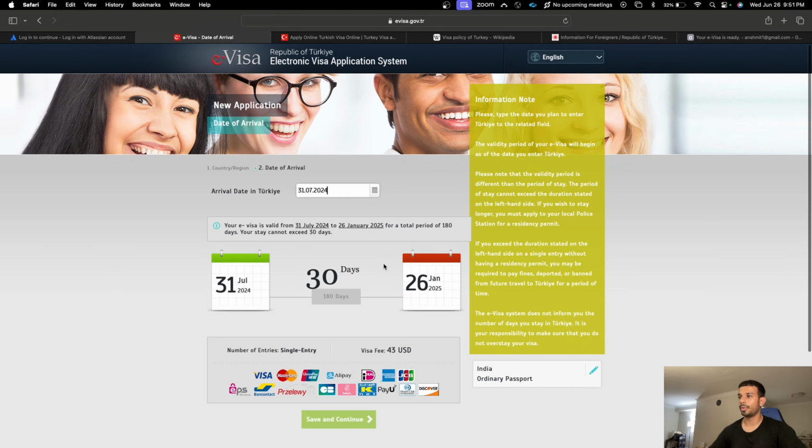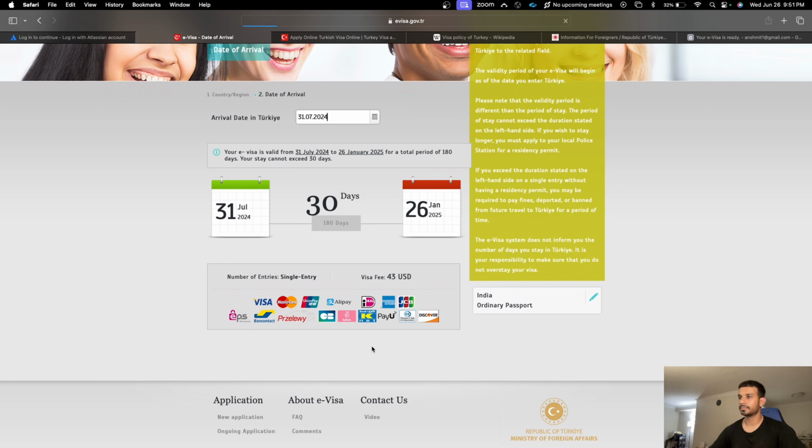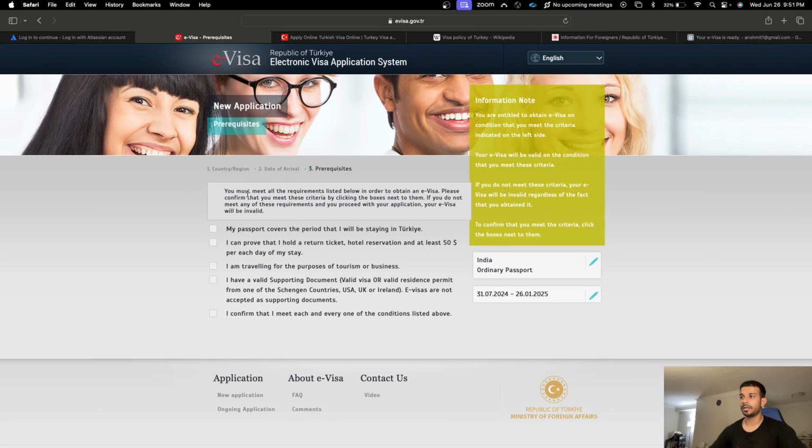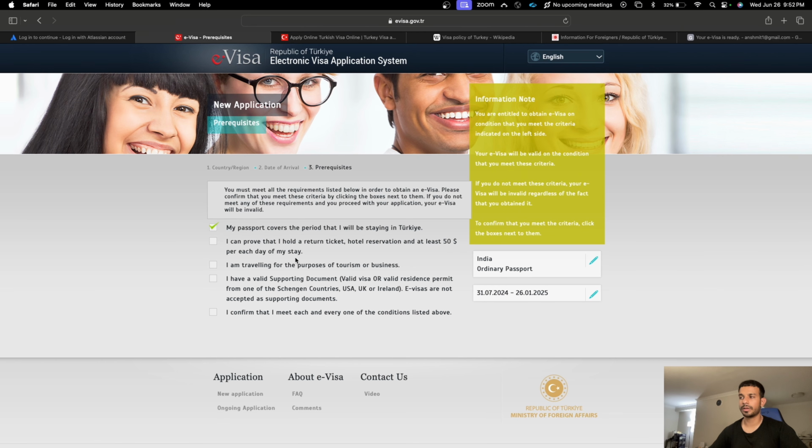Okay. So now we click save and continue, and then you read this. I've already read this before, but it's basically like your passport covers the period that you'll be staying in Turkey, and you can prove that you hold a return ticket. So that's mandatory. You should have a return ticket and a hotel reservation and at least $50 per each day. So last time when I traveled, they didn't ask me to show my funds, but I would advise if you're traveling, just carry a bank statement or proof of funds that you have. And then you're traveling for tourism.